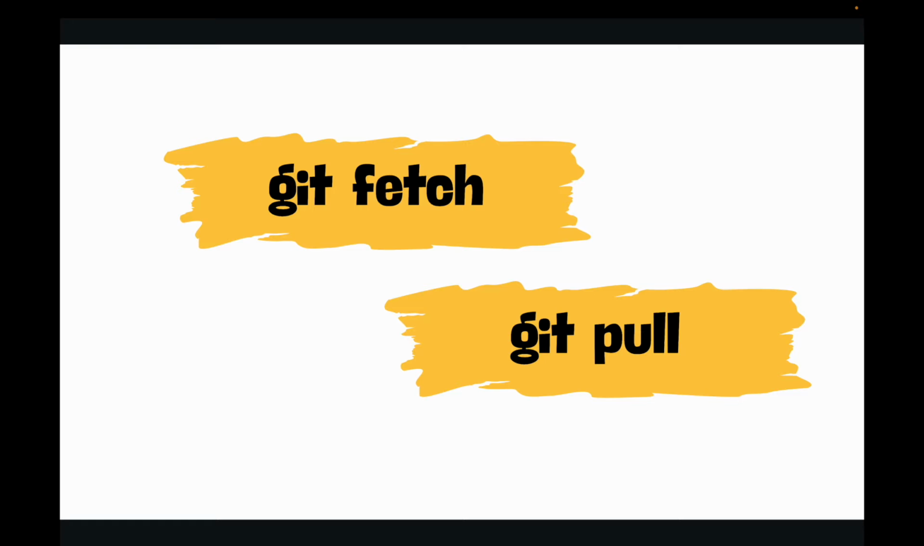So, first, let's talk about the git fetch command. How do you download changes from the remote without immediately integrating them into your local work? So, you just want to know what all the latest changes are in the remote without downloading them to your local repository. That's where we can make use of the git fetch command.